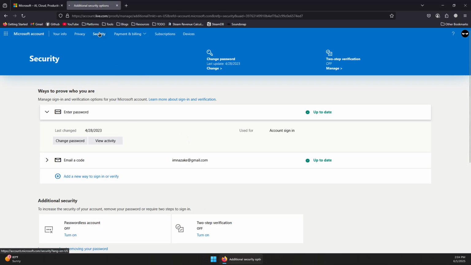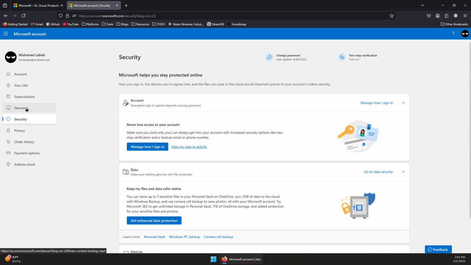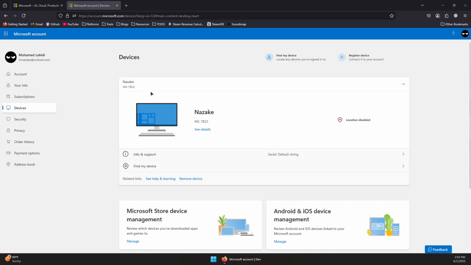You can also go back to the security section and then click on devices on the left. And in this page, you should see all your connected or linked devices to your Microsoft account. And you can individually click on remove a device to remove it from this list, which will unlink the device from your Microsoft account. And that's pretty much it.